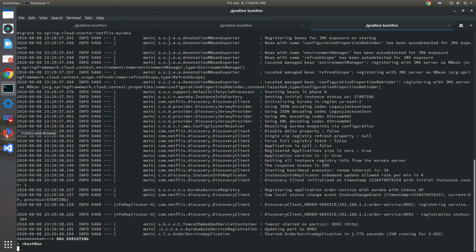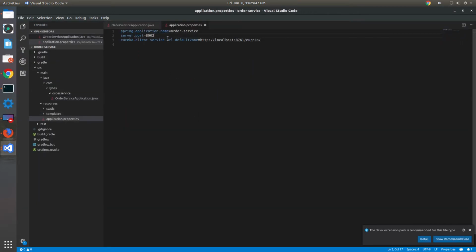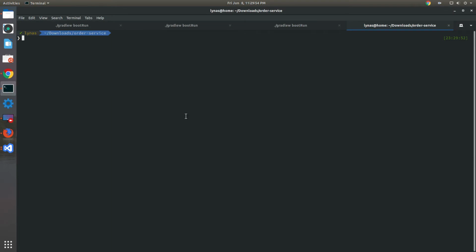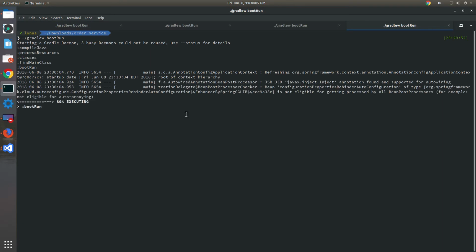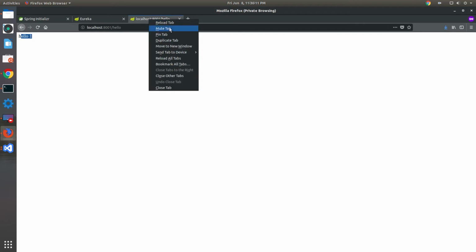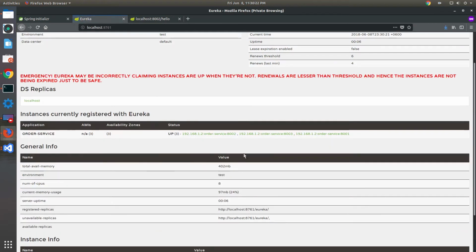Do this one more time. Make it hello 3 and run it on port 8003. Open a new tab and run gradlew bootRun. Great, we have three applications running. On port 3 it's running, on port 2 it's running, and on the discovery server it's showing properly as well, 1, 2, 3. Now let's create a client which is going to communicate with our server.